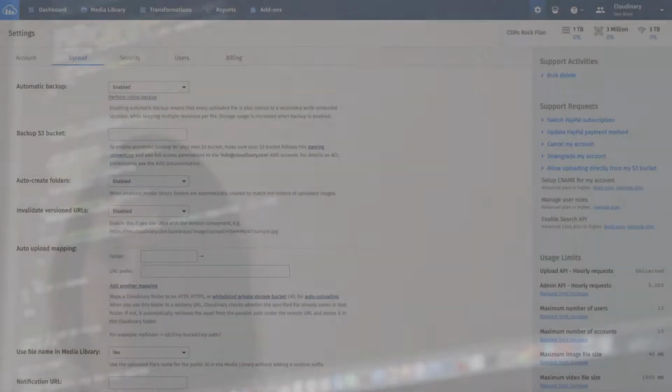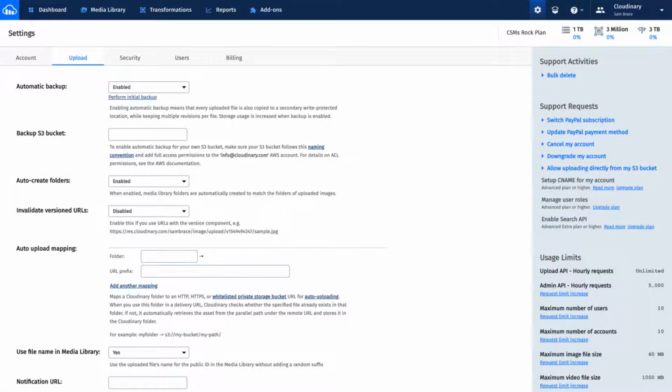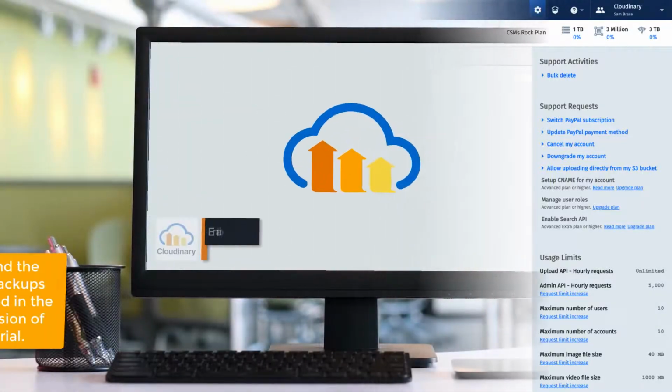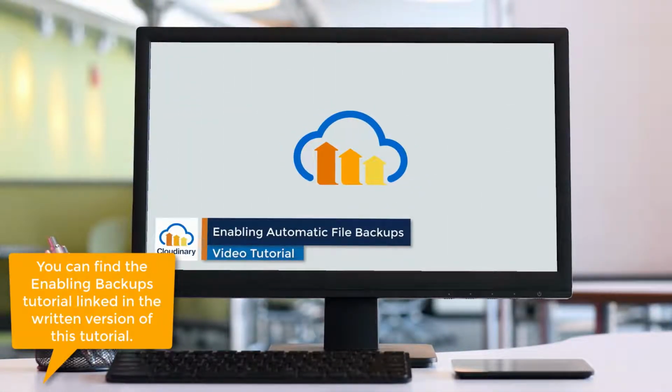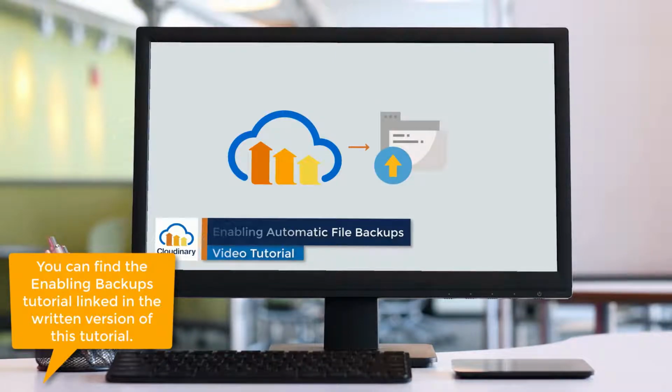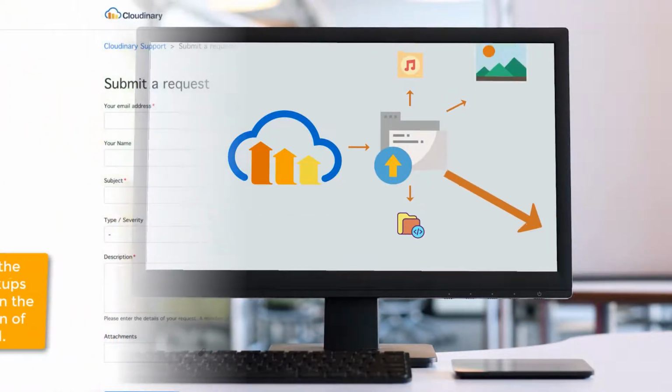If you want to retrieve previous asset versions at a later date, you will need to enable our automatic backup feature. Please review our tutorial on this process, especially if you have not already enabled backups or you want to ensure you have correctly done so.